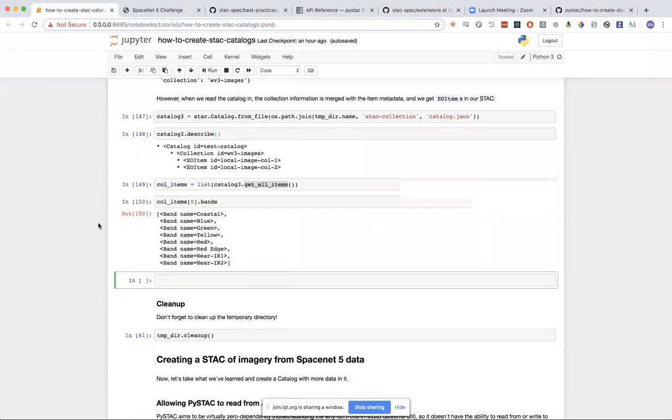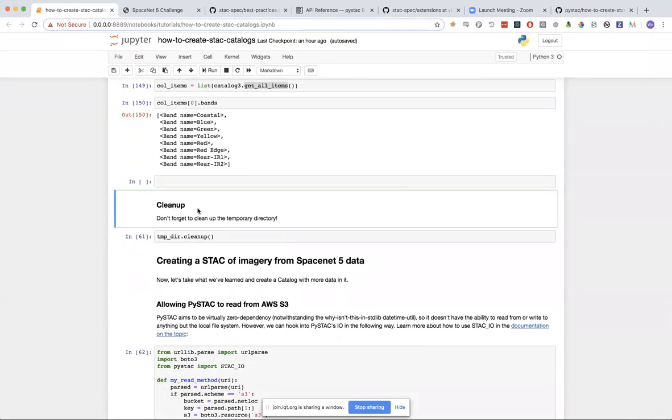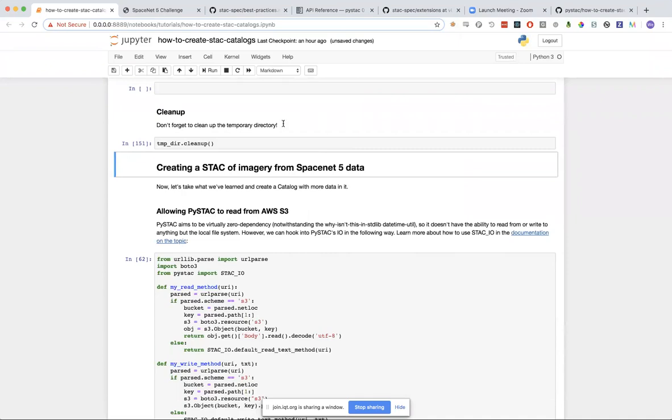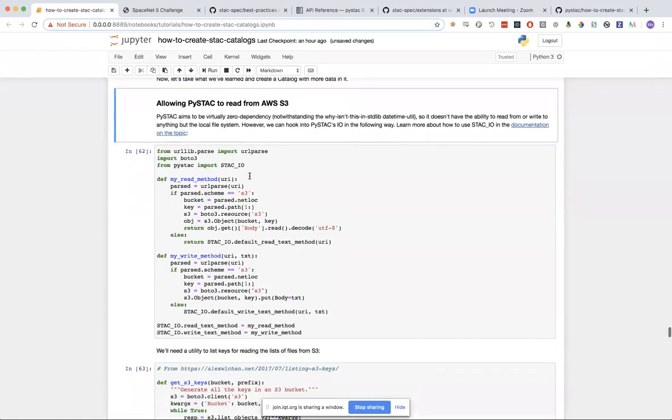So it looks like I'm running out of time. I only have 3 minutes left. So the rest of this is just to use the concepts above to create a larger catalog of SpaceNet 5 data. I create both imagery items and then the label items, which use the label extension, which is for machine learning data.